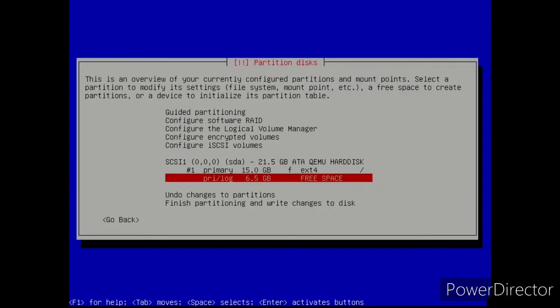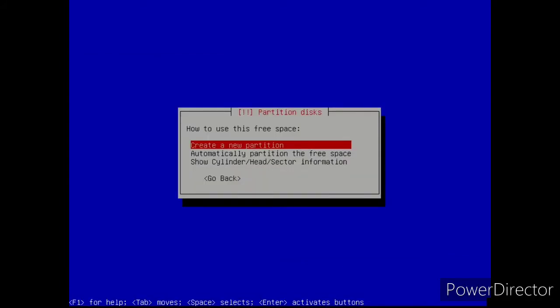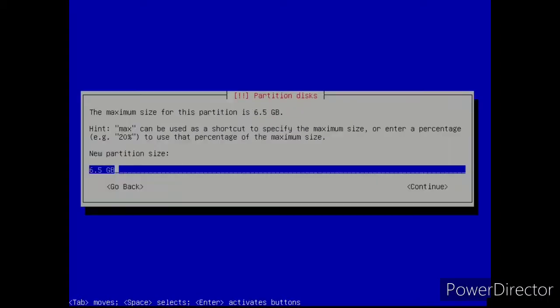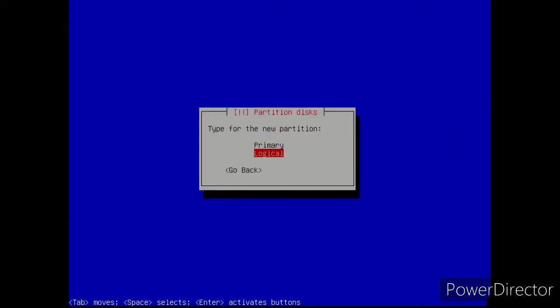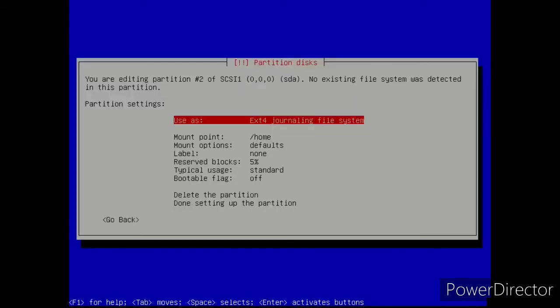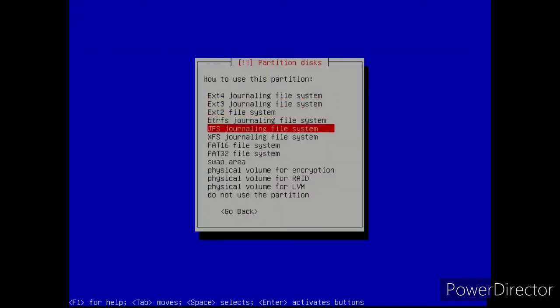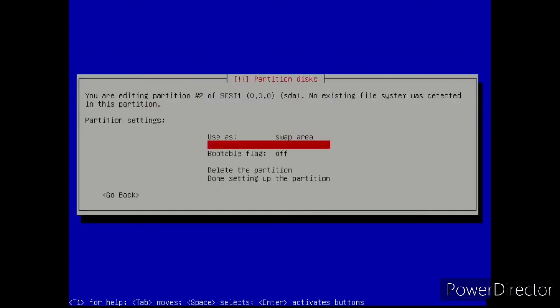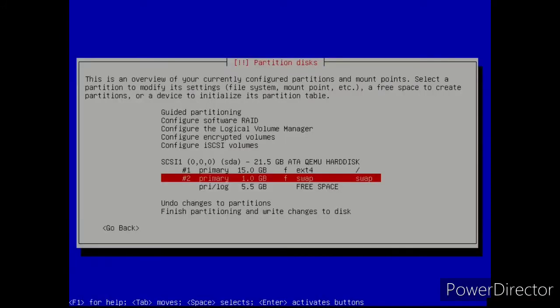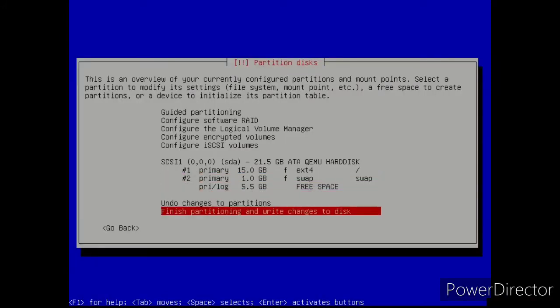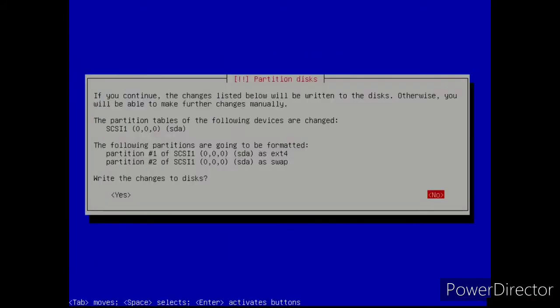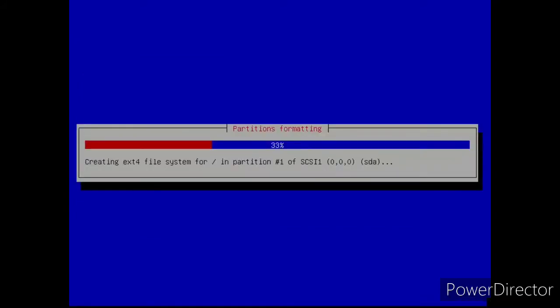Now select the free space, enter. You have to create a swap partition. Now create new partition. I am creating a 1 GB swap partition. Continue. Primary, beginning, use as swap area. Done setting up partition. Finish partition and write changes to disk. Yes.